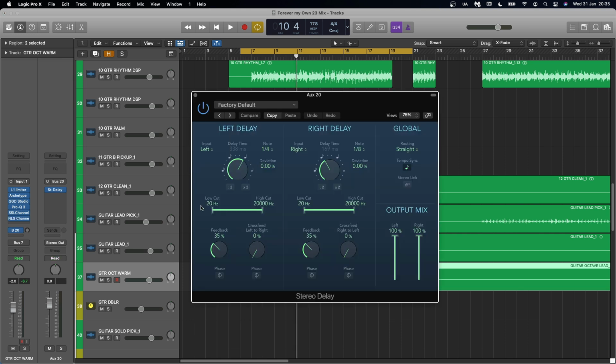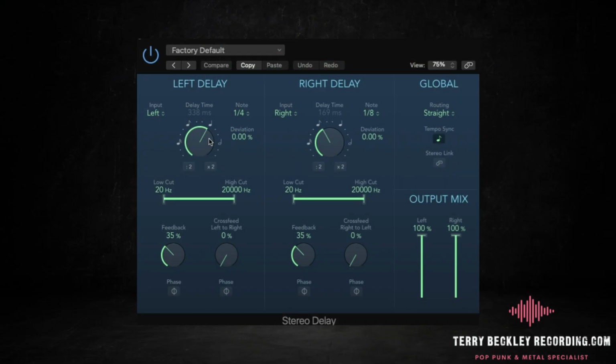Let's have a play. Okay, I've got Logic stereo delay here, and I'm going to have a difference between the left and right delays. I'm going to set them so that the left and right are slightly different from each other. So let's go with 80 and then 120 on the right. Let's hear this.